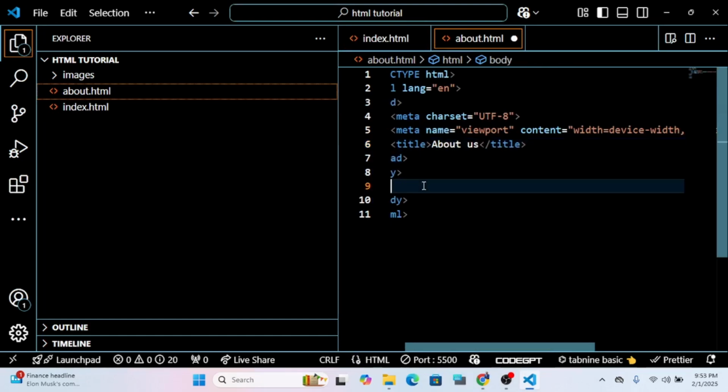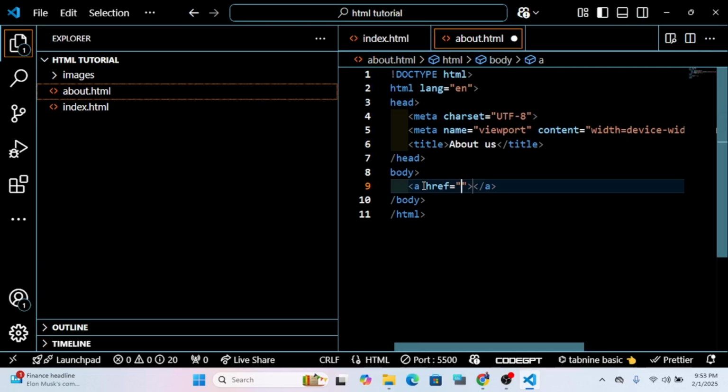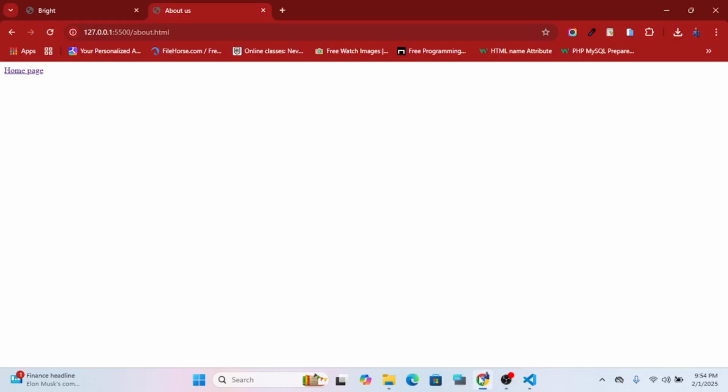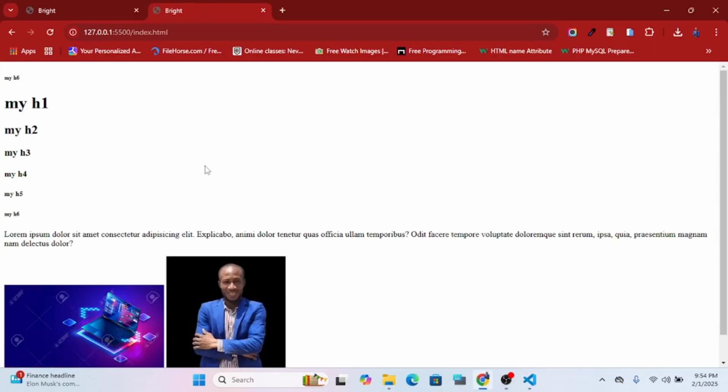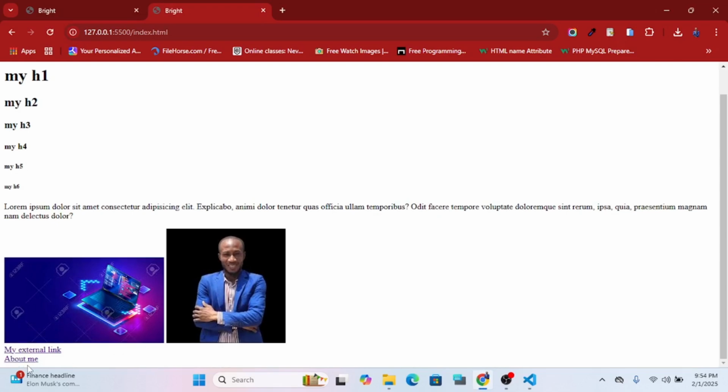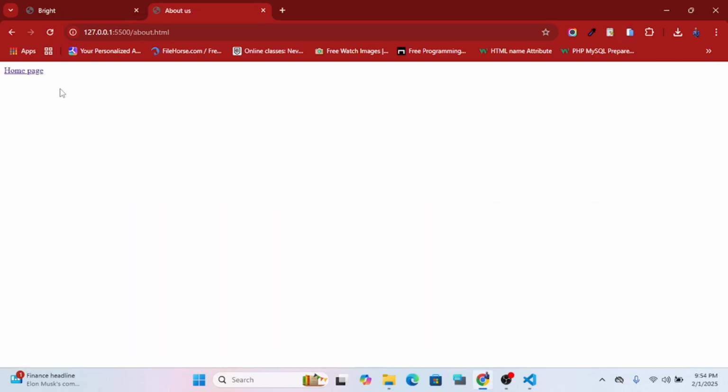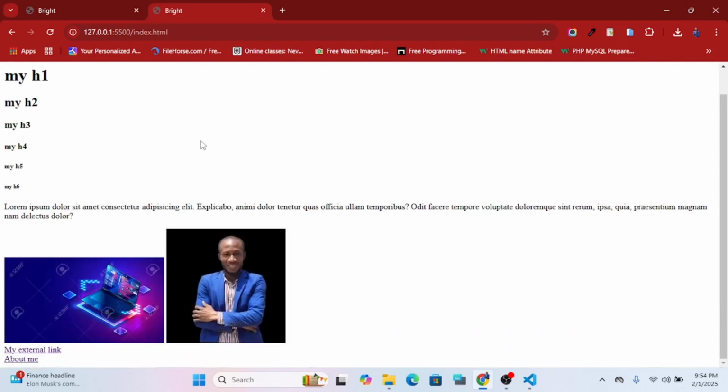Let us also go back to index.html and say home page. Then you save. Now here you can see home page. If you click here, you go back to this place, and you click here, you come back to this place. I hope you understand what is going on here.